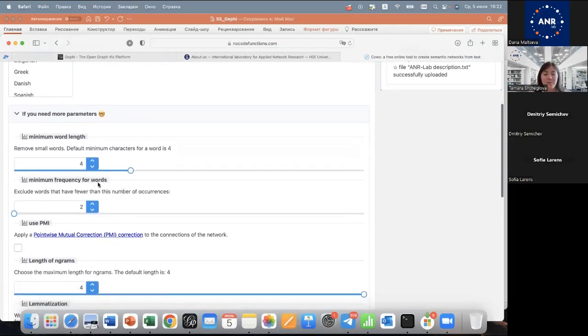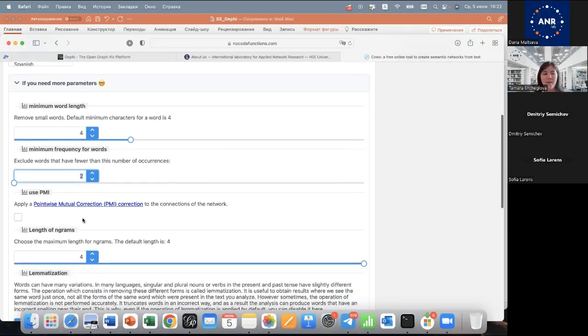Minimum frequency of words. So we need each word or word sequence to be met in the text at least twice. This text is quite small. That's why the size of 2 is okay. When we analyze very large amounts of textual data, of course, we need to increase this number, because otherwise everything will be super connected.